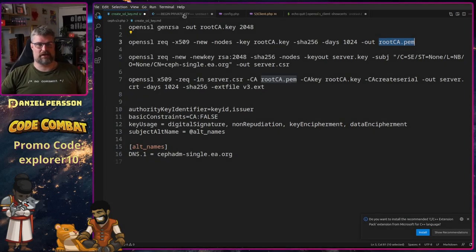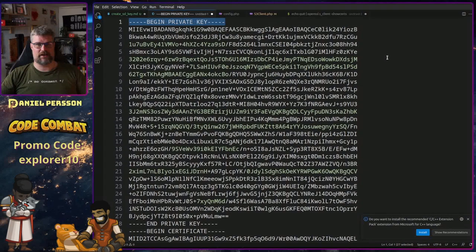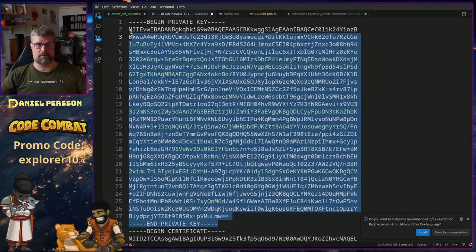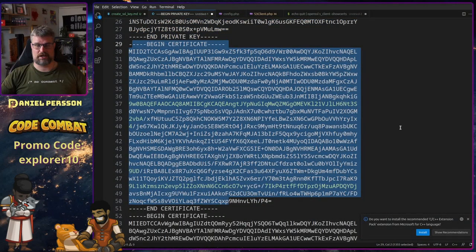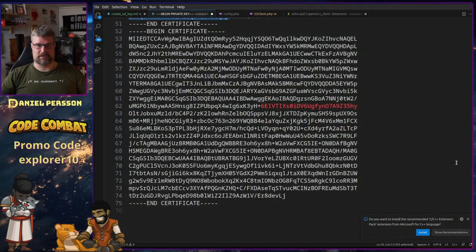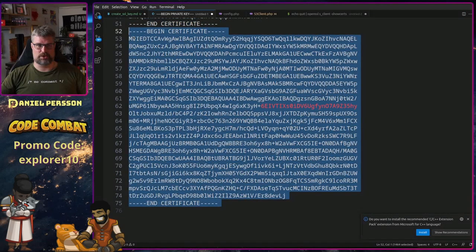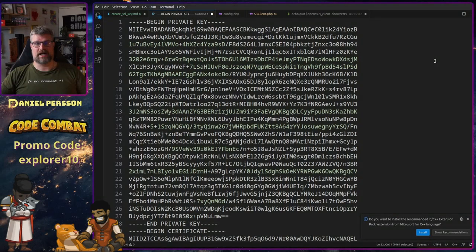So if we look then at this key file here, we have first off the private key that I was talking about, the server private key. Then I put the certificate for the server. And then last but not least, I put the certificate for the root authority. And you can put them in any order, but they need to be all there.